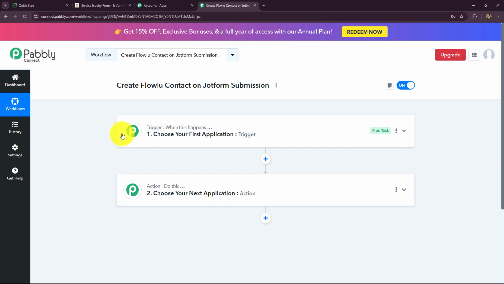So after understanding the whole concept of trigger and action, let me tell you one more thing: you can have only one trigger in any workflow because we can have only one commander, but you can have as many action steps as you want. Okay. Now let's get started quickly for creating this automation step by step.